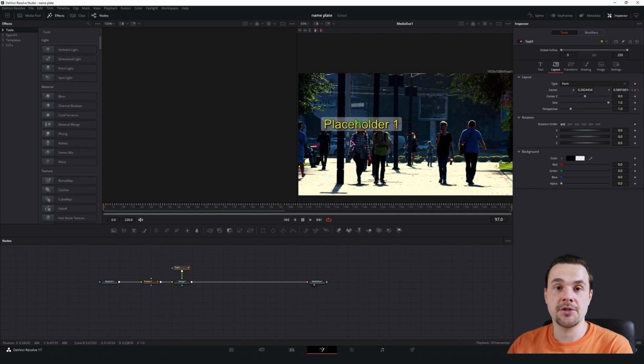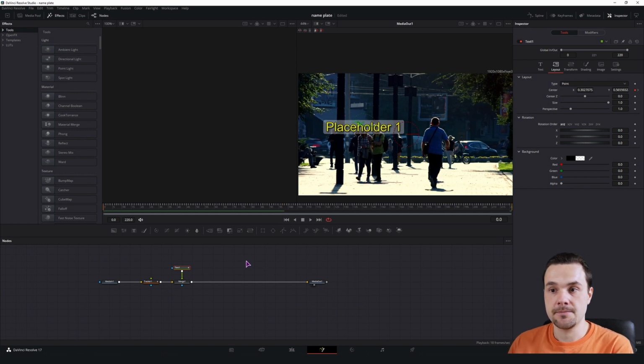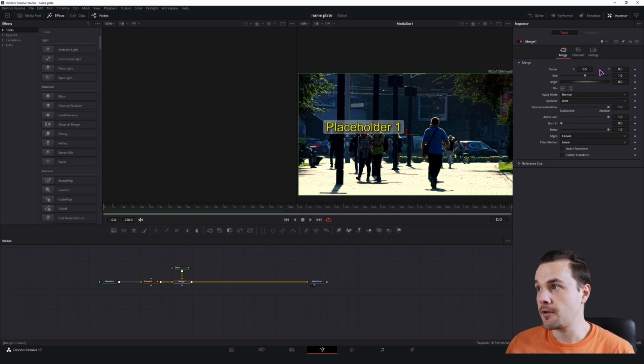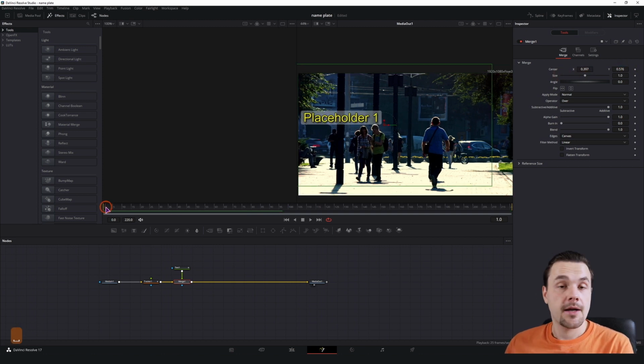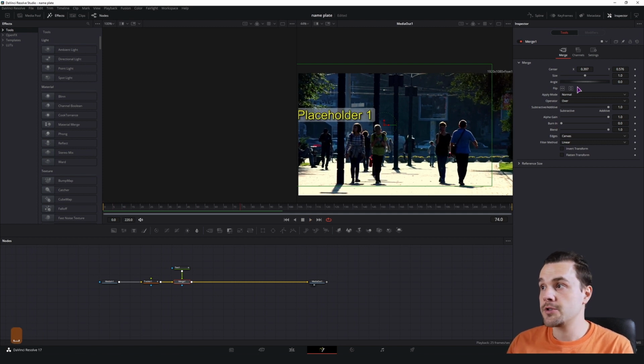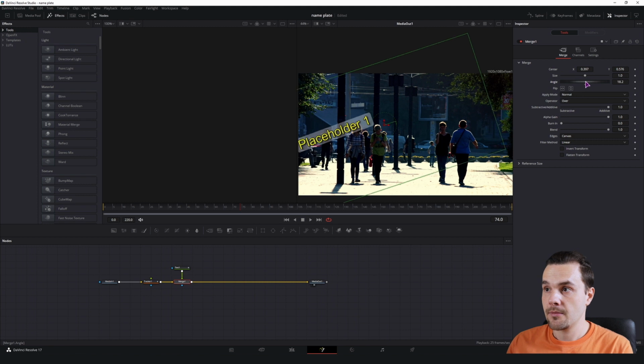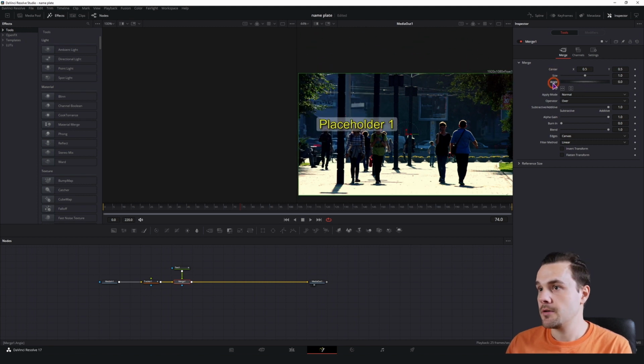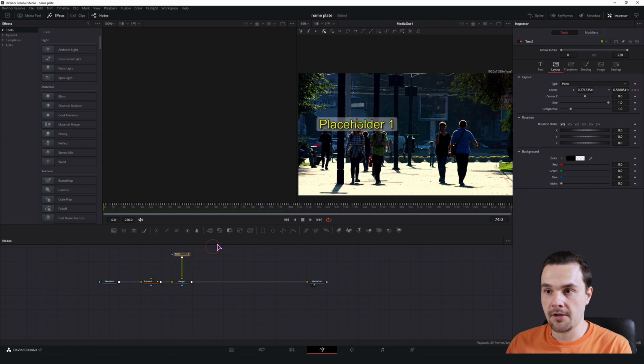So now we need to position it above the head. And we have a couple of ways of doing that. One way to do that is to go into the merge node and use the center position and simply adjust the X and Y values. And as you can see, this does what we want it to. But in case you want to adjust the angle, this is not the best solution. So in that case, what you want to do is to use a transform node.